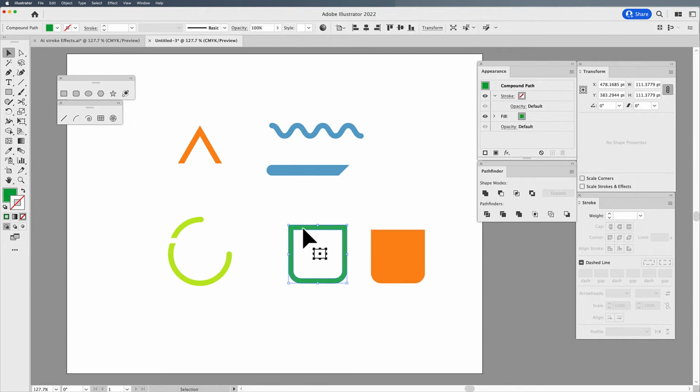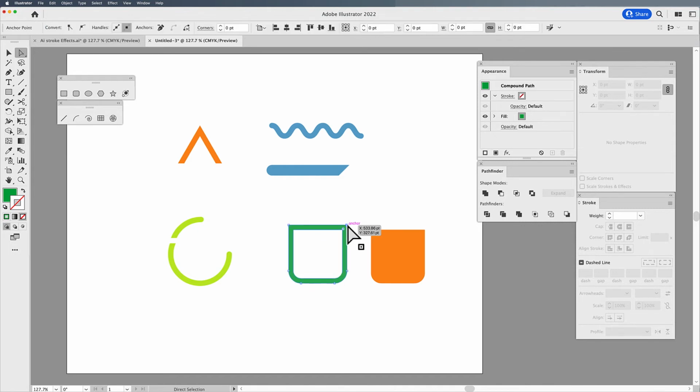And then I can take this apart, or I can manipulate this shape, say using my direct selection tool, if I'd like to do something like this. I couldn't do that with a stroke. It has to become an actual shape to do that with.